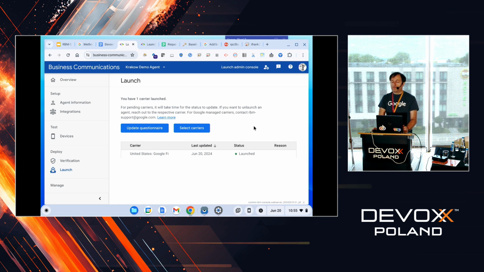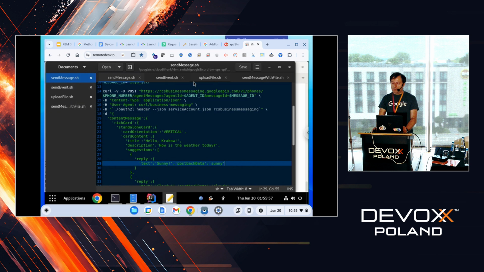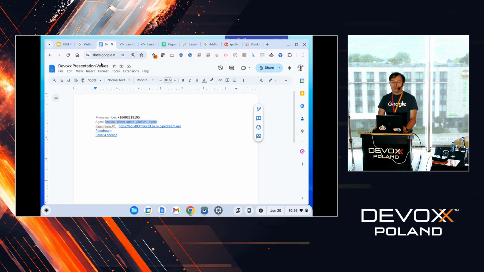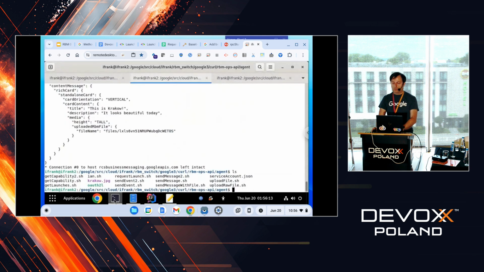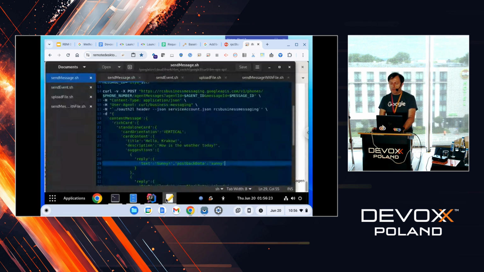So now we're going to finally do something even more fun and use the API and actually send messages and respond to the messages and show how that part works. So I'm going to connect it here to my desktop at Google, and I'm going to send my first message using this agent. Now, before I do that, I need to set an environment variable so that my scripts know what agent to use. So I'm going to go here and say export agent ID equals this. So that's done. And now I'm going to make this call.